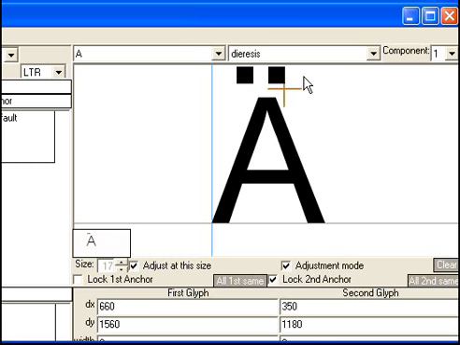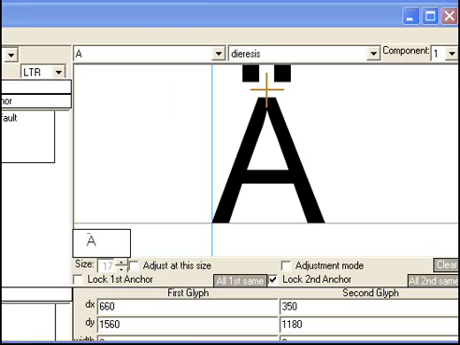We can drag it over, watching the display in the small preview window. Notice this will not affect any other sizes. To remove, uncheck the Adjust at this size box. This tool can be very helpful for making minor adjustments at certain sizes. Be aware, however, that hinting will also affect the pixel placement.